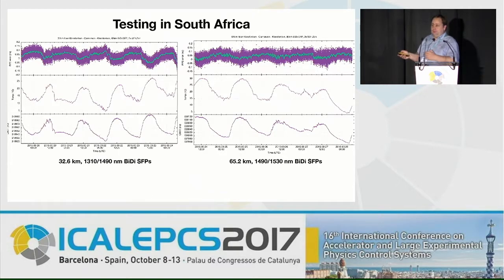And the first thing that you can see is that everything scales really nicely with the outside temperature, and that the compensation is fairly good. It's not perfect, it's certainly good enough. And this is on a 32 kilometer link with the normal wavelengths, and this is on a 60 kilometer link with SFPs that can do 80 kilometers by using the longer wavelengths with less attenuation.